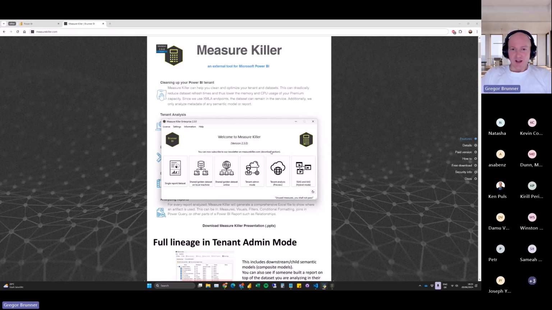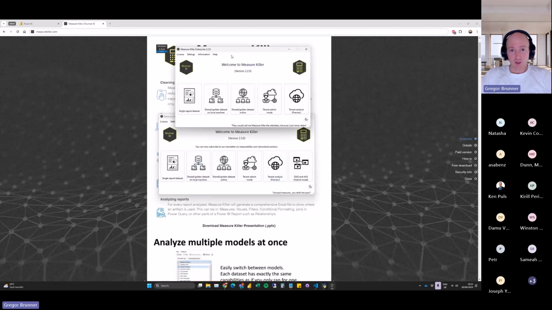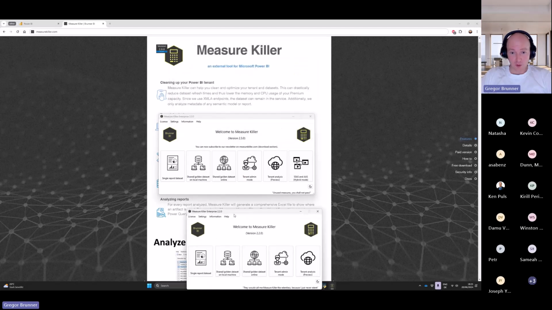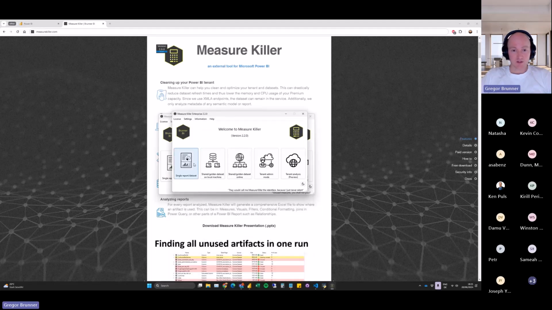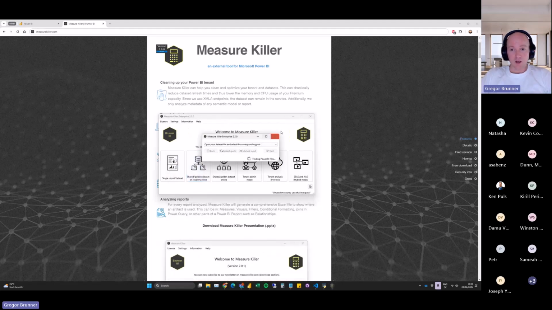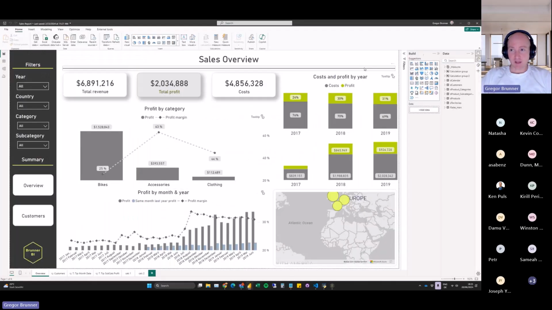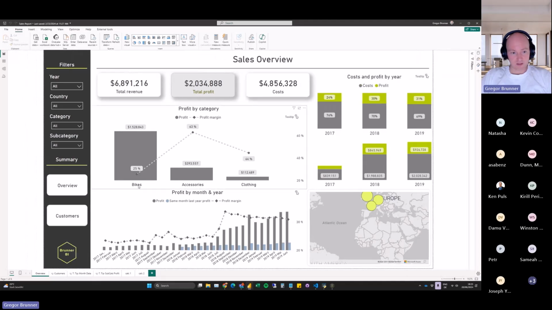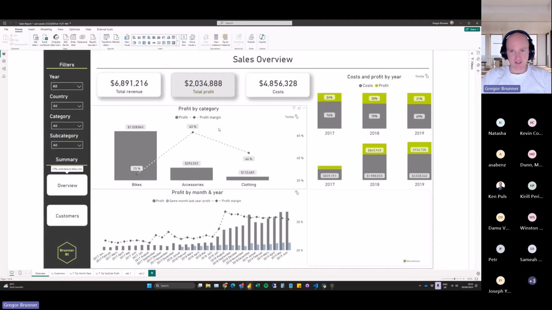Yeah, absolutely. So like I said, this is the brand new version. We still have some bugs here. We haven't finished building this yet. So I'm also going to show you version 2.2 for most parts. That's the one we have released. That's the one that is stable. So let's start with this one. And here you can see what Measure Killer can actually do for you. So I have this sales report here, as you can see, some basic report with 2 pages, typical flashy sales report.